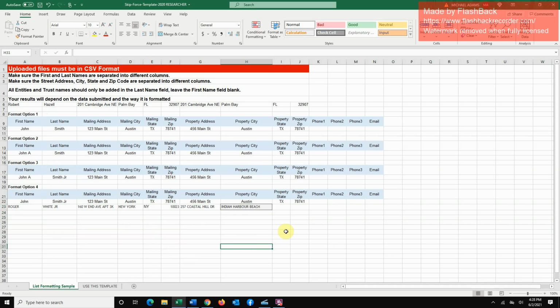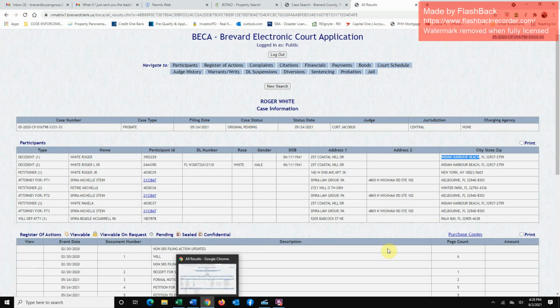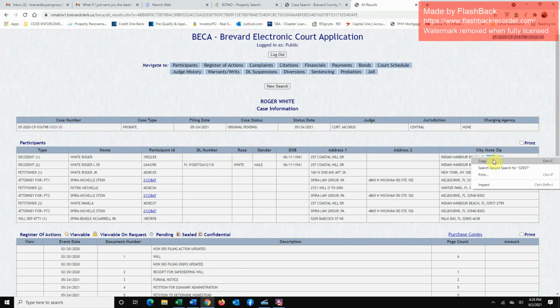Indian Harbor Beach. Of course, we know that's Florida. It's just down the street. And the zip there should be 37. Yeah, it's Satellite Beach zip.